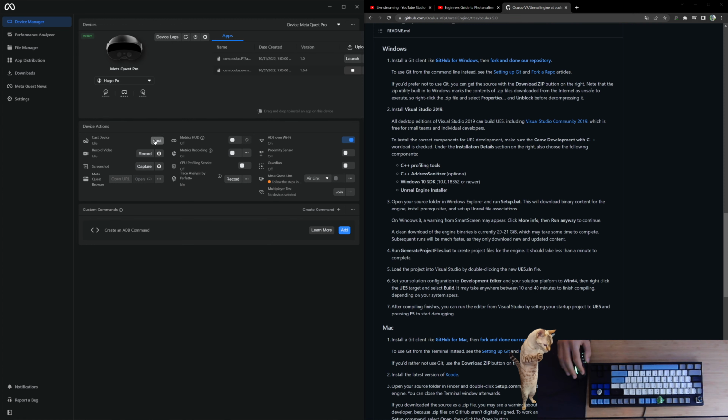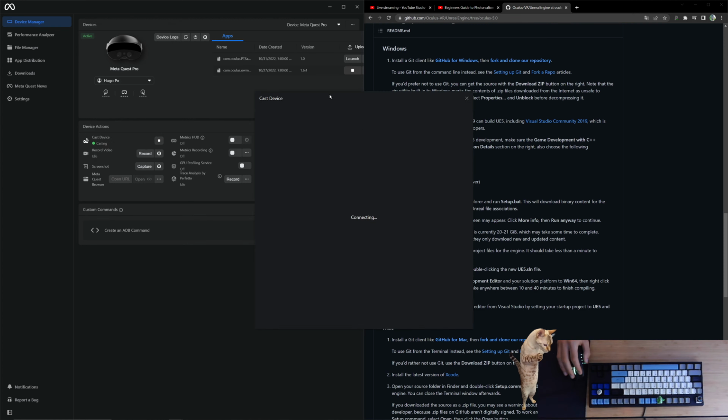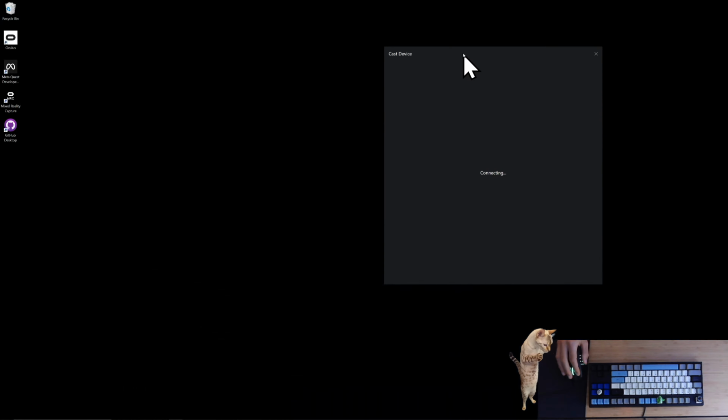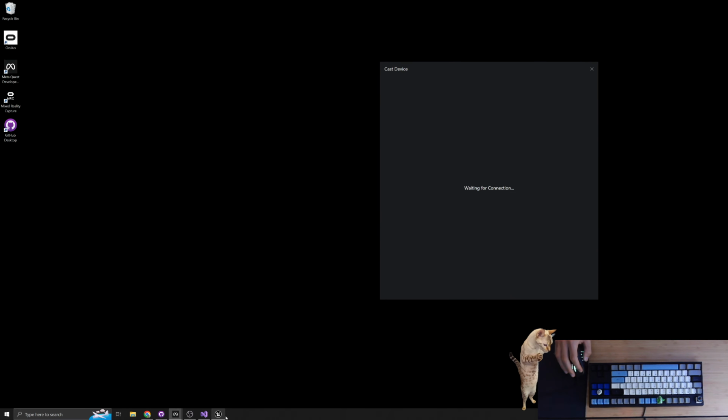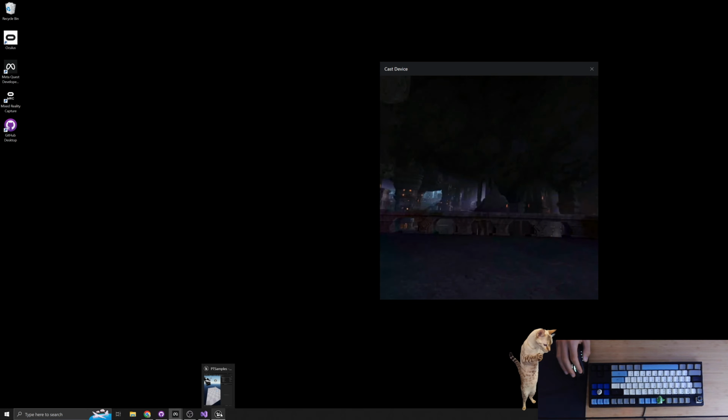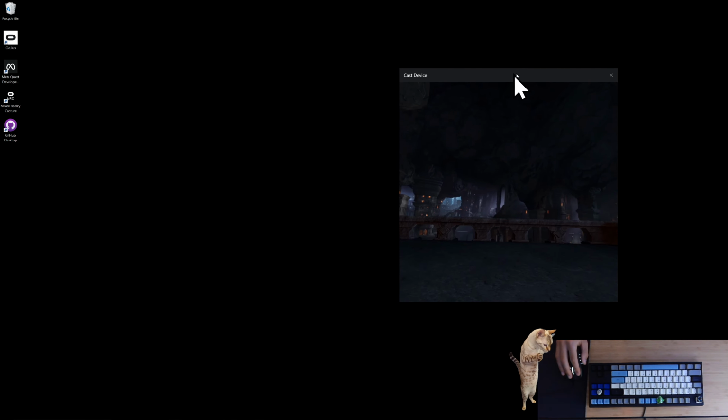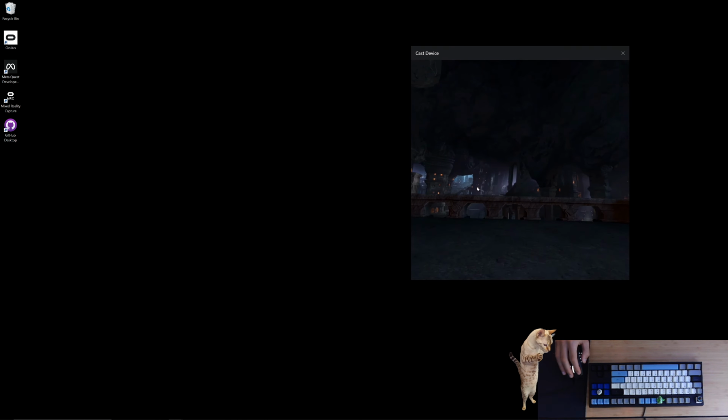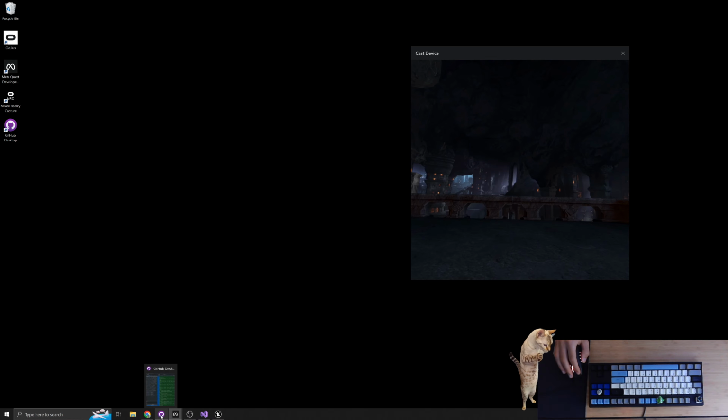I'm going to try to cast from this headset so that you guys can see what's going on here. Okay, so there we go. That's what the headset is seeing. This is the home screen, home environment of Khazad-dûm, I think, which is the dwarven city in Lord of the Rings.